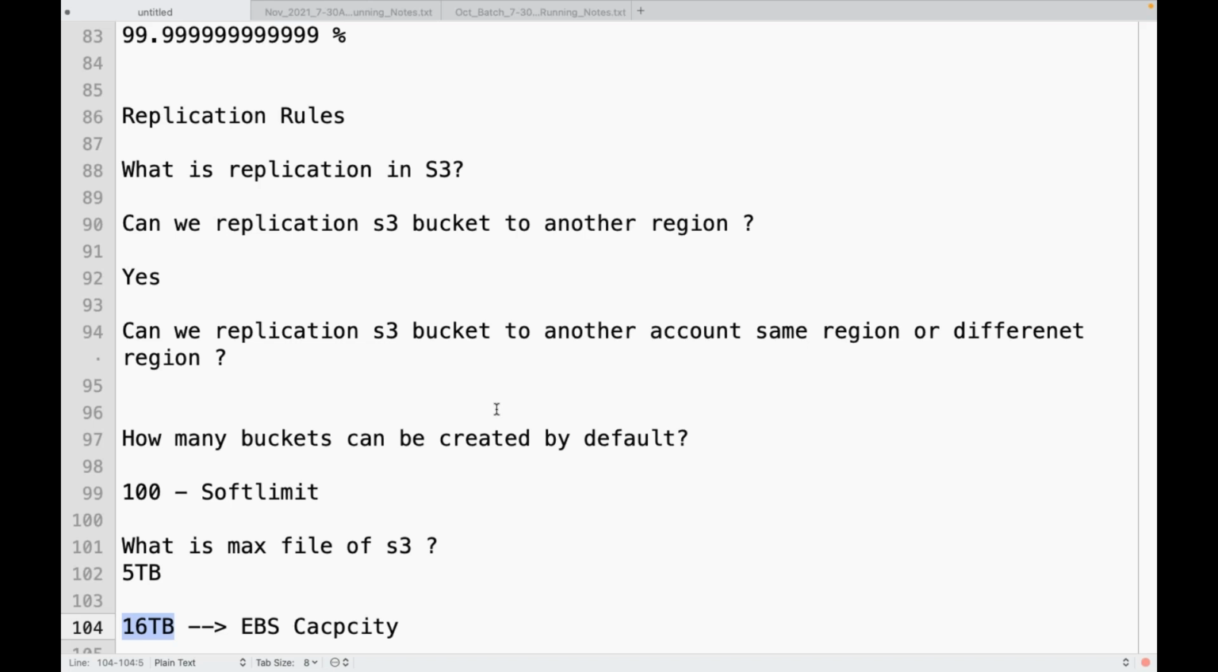If you are going through the recordings and practicing, no issues. But without going through the recordings, if you appear for an interview, and they ask in the interview, what is replication? Can we replicate in the same account, different account? Then you will not be able to answer.